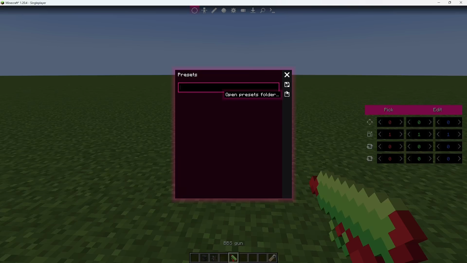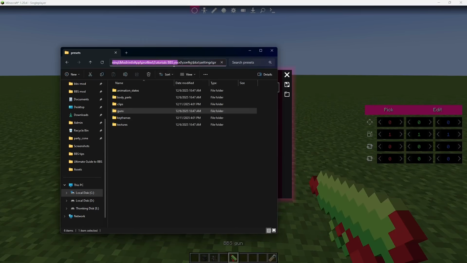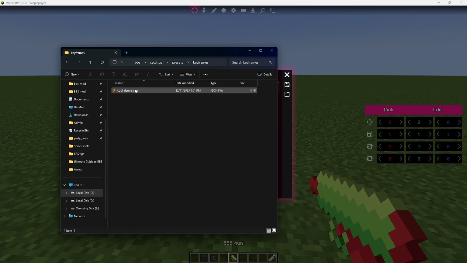All of these presets can be transferred to another computer. It's in the BBS settings and presets. You can take all of these folders. For example, in keyframes, I here create cool dance, and I can just take and send it to my friend or sell it.